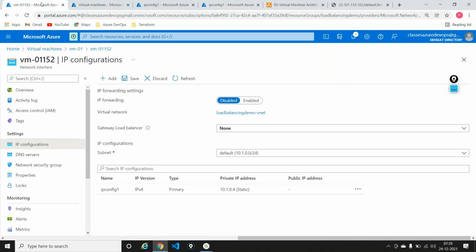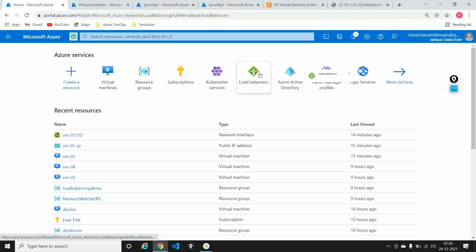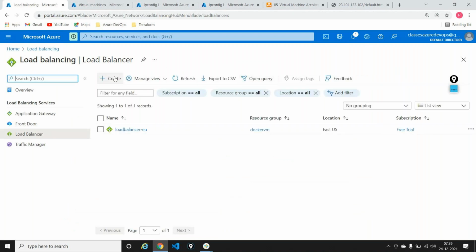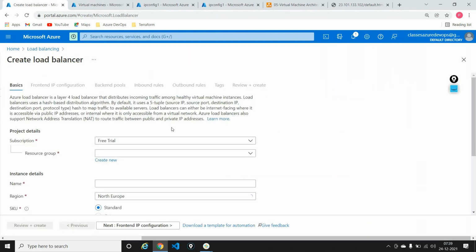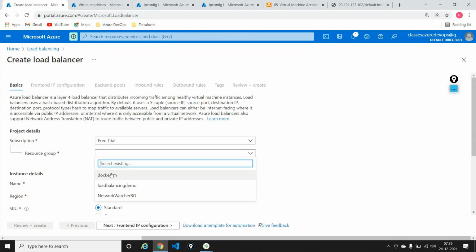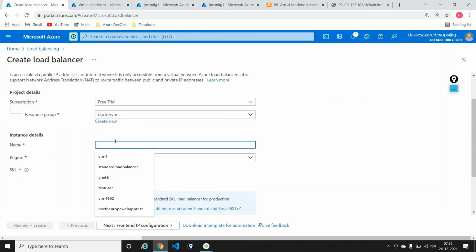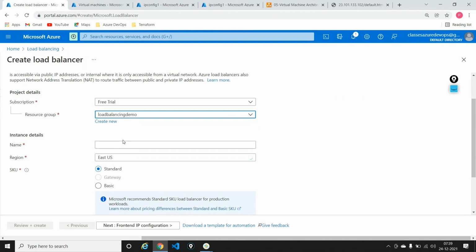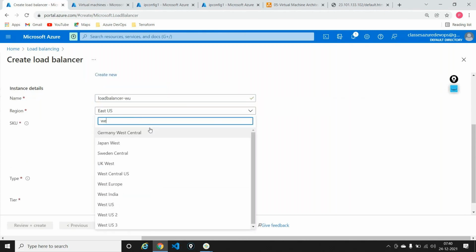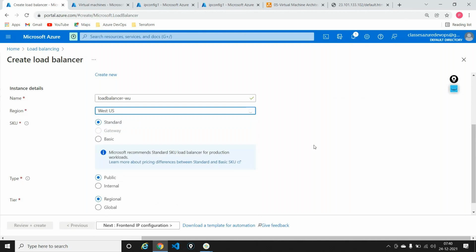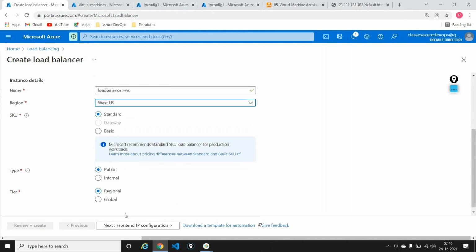Now again I'll go into the load balancing service. I'll create another load balancer. And this time around I'll say, okay, fine, it's the same resource group, not a problem. Sorry, it's a load balancing demo. I'll say this is load balancer West US. So I'll say WU West US. The region is West US. And I'll say this is public, this is regional, same thing. And I'll say next.